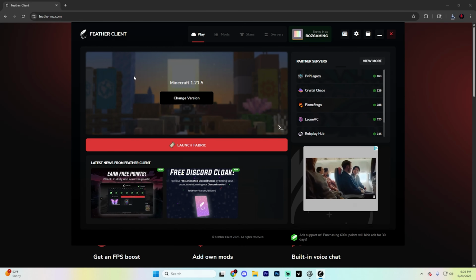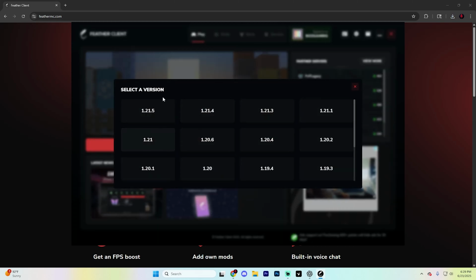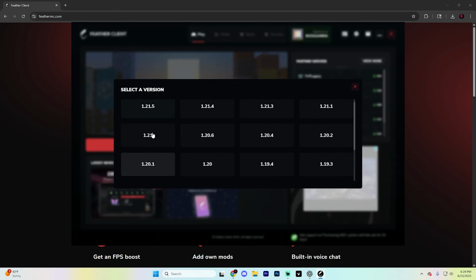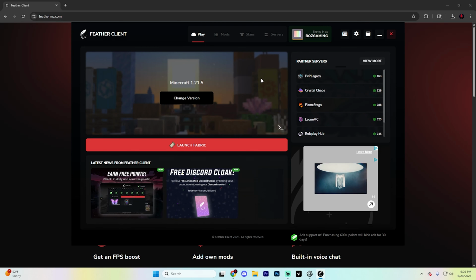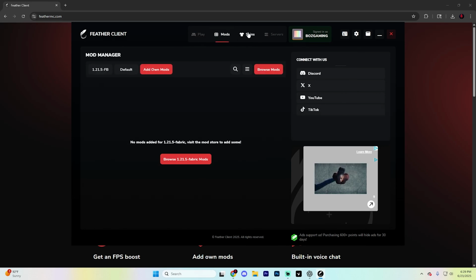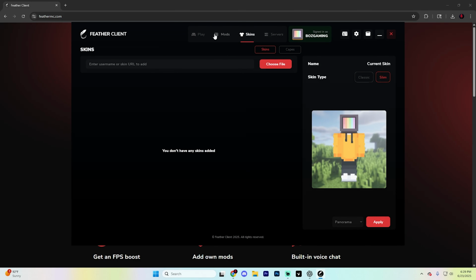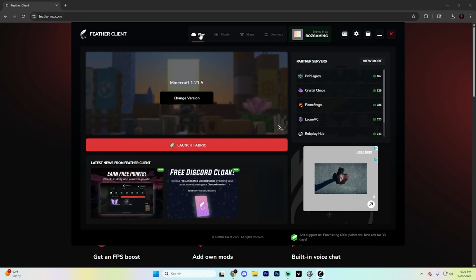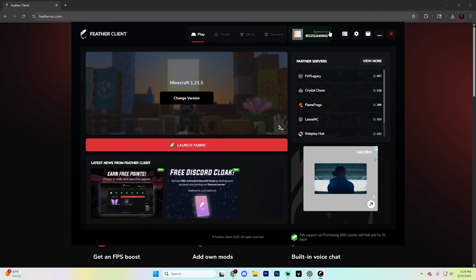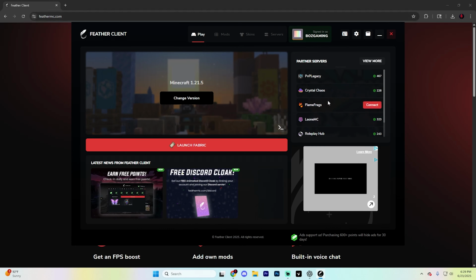Now from here, you can go ahead and select whatever Minecraft version you would like. I can go ahead and change it to 1.21.5. Unfortunately, 1.21.6 isn't on there yet. You can also browse mods, skins, and adjust specific settings like how much RAM you want Minecraft to use. Whenever you're ready, all you got to do is go to this play section and launch the game. But that's it. You now have Feather Client up and running.